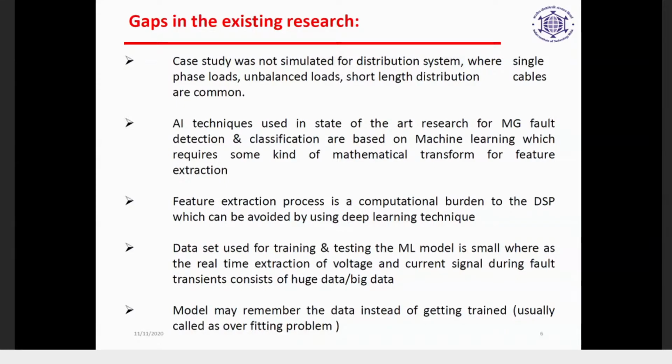Now the problem with this feature extraction is that this data is coming to you continuously, and you have to extract this feature, and there's a DSP which is involved in extracting it. Whenever this feature extraction is going on, you have to use a lot of computational resources. So there is a burden on the DSP itself, and you have to do it every time window. That becomes a computational burden. So the idea is that with deep learning, it can be solved easily.